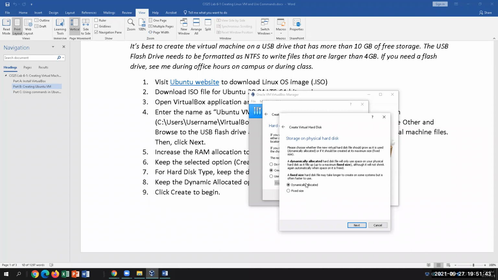Okay, now if you wanted to do fixed size, it's going to take a little longer. So we're going to go dynamically allocated. And it tells me here, it's confirming that it's going to put it on my E drive. So when you look for it to run the machine, make sure that you go to that location, okay? And if you don't change the location, you just have to go to the C drive and under the folder that it told you earlier.